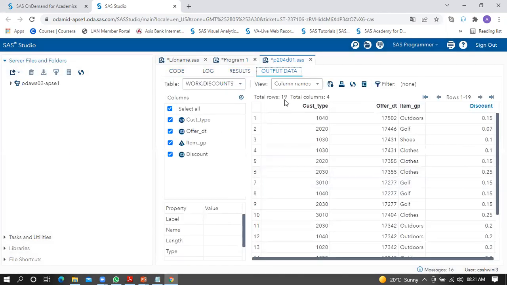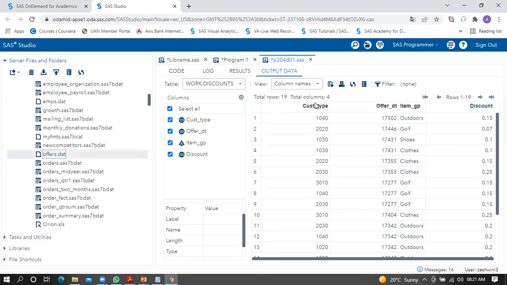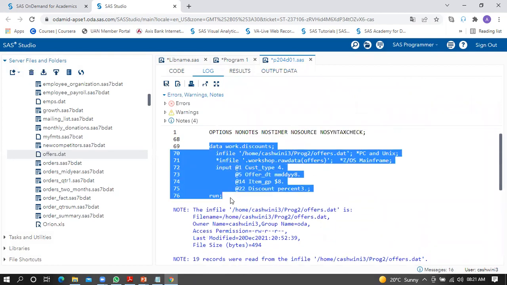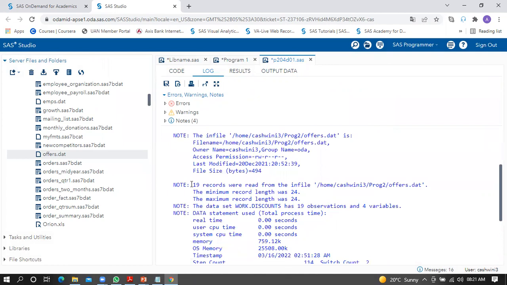So your data set is read. It's telling 19 rows are being created and 4 columns. Look at your log. So this was your data step instructions. After execution, see the conversion of the terms also. It's telling 19 records. See the term record. Why record? Because it's read from your raw file from this path because of your infile statement. Minimum record length, maximum record length it's telling. And see the conversion now. There is another note telling your data set has been created as work.discount.